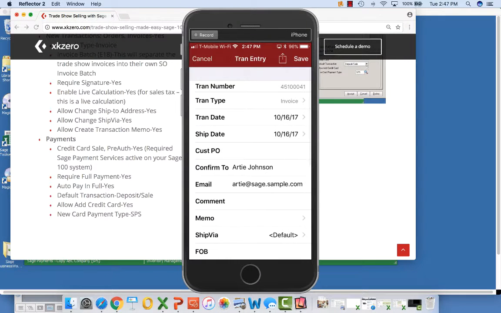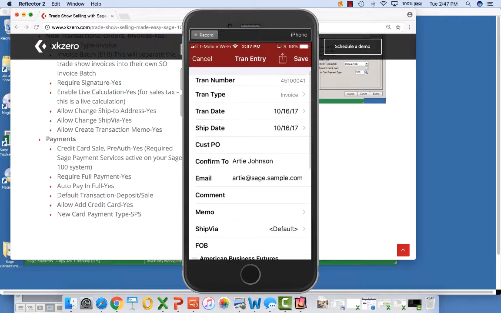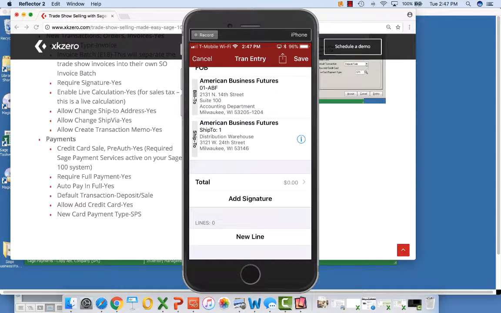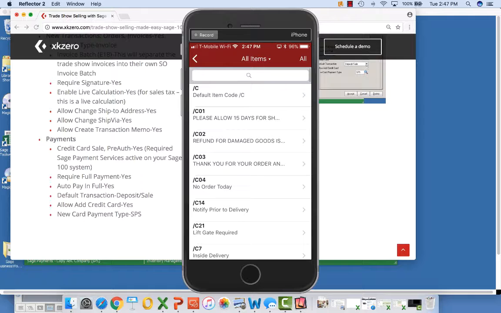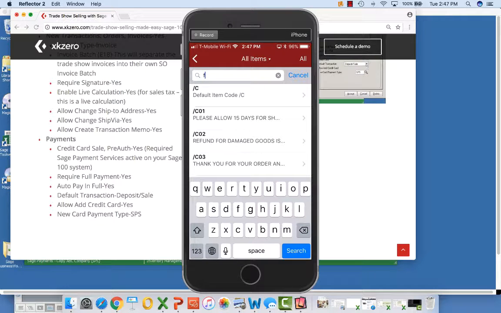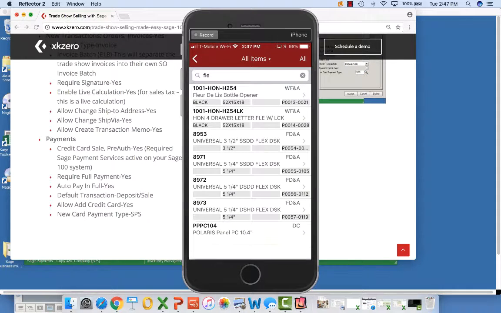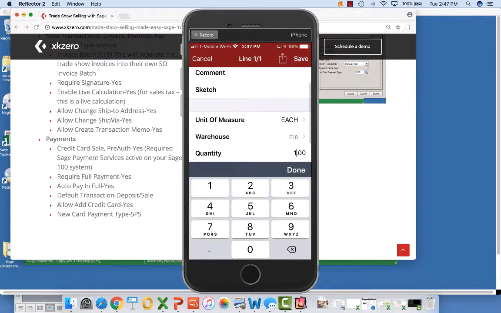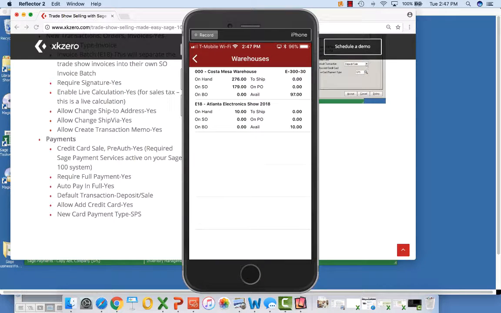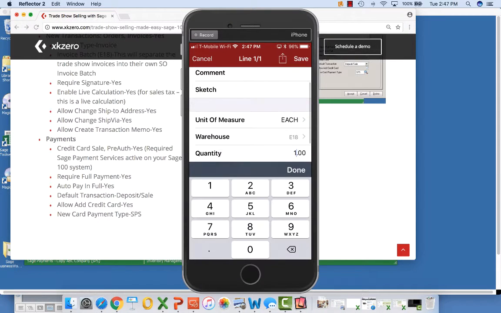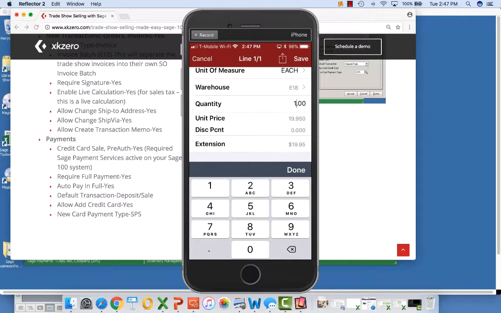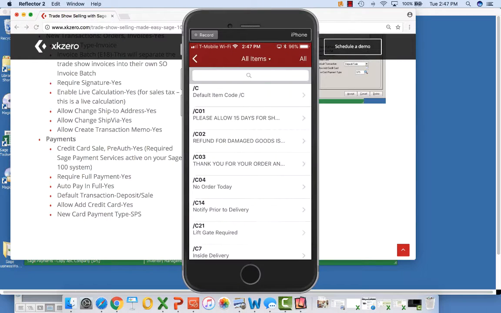So what I'm going to do is start a new transaction, and when I start that transaction, I'm going to go through, and why don't I just go ahead and choose that fleur-de-lis bottle opener. Okay, and as you can see, it's defaulted to warehouse E18. So I can go ahead and view that. I could change that if I needed to for some reason. It defaults to a quantity of 1, and I'm going to go ahead and accept that.